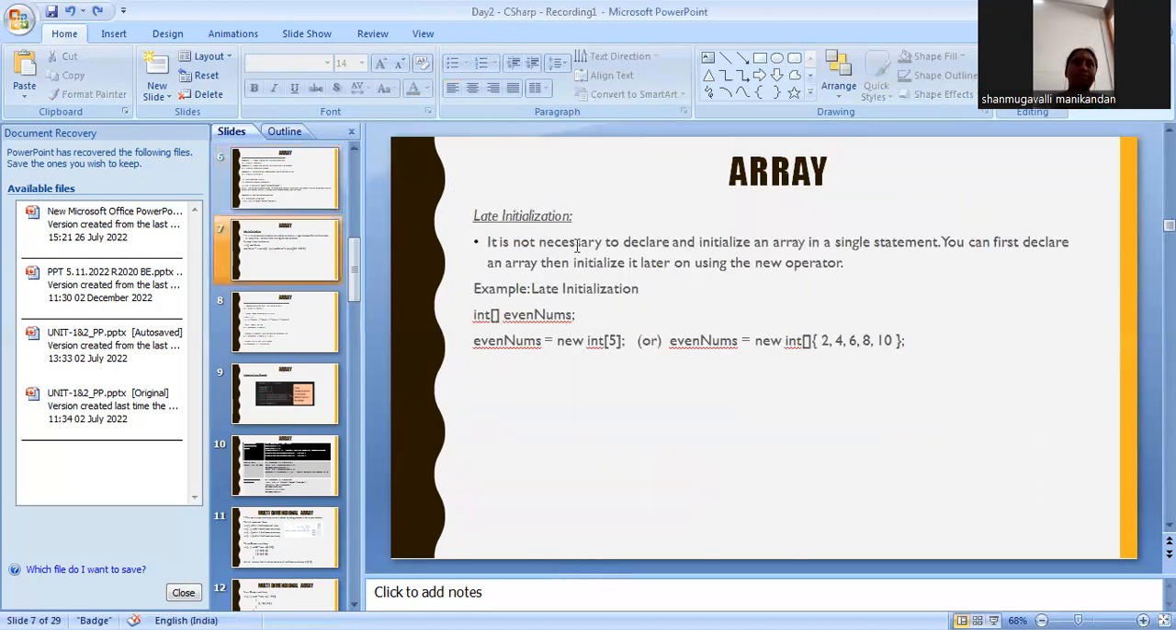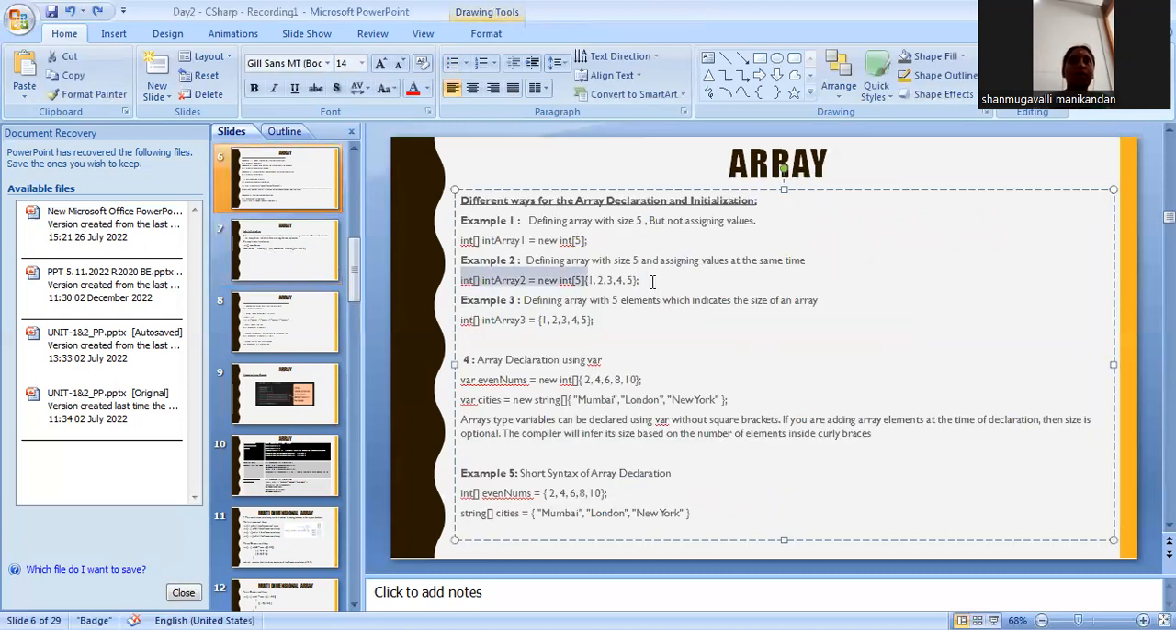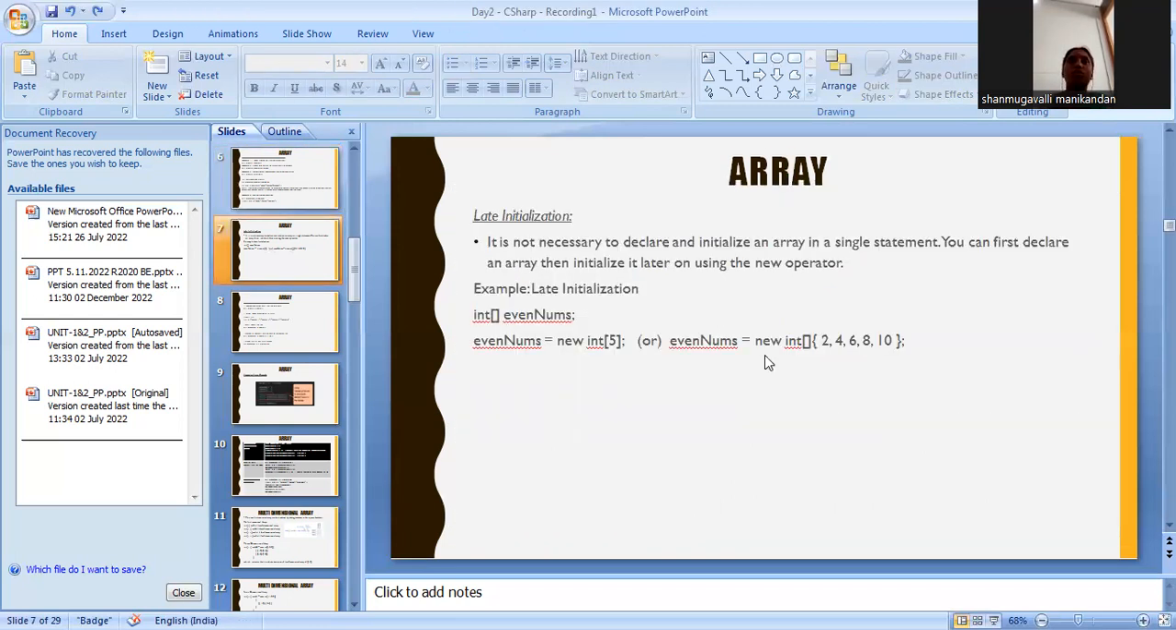Next, what is late initialization? It is not necessary to declare and initialize an array in a single step. You no need to mention the array size and the values together. You can first declare an array, then initialize it later using the new operator. We have seen this in the second example, no? This is called late binding.